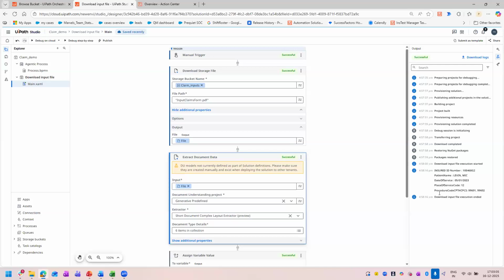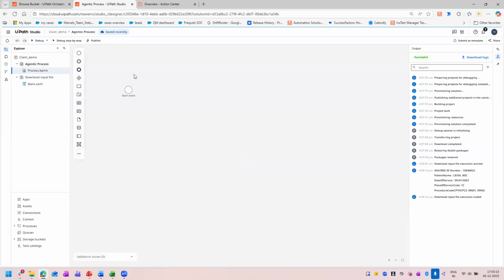So once this RPA workflow is done, we can proceed on creating the agent basically. There are two different things. One is the agentic process, which is a BPMN process, and one is the agent. If you see here, one is agentic process and one is agent.